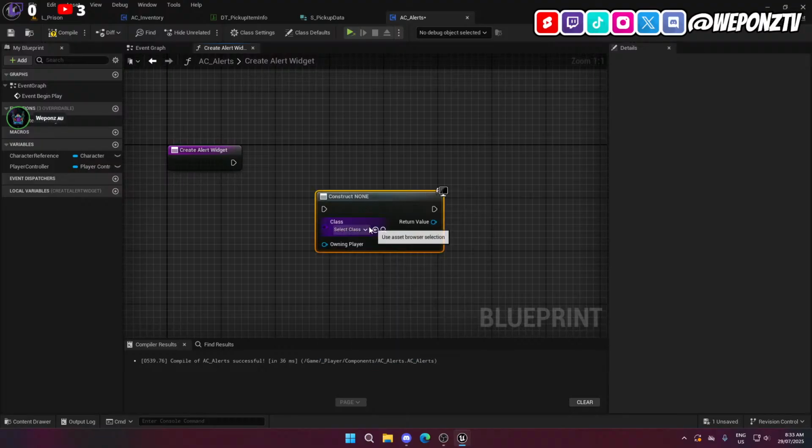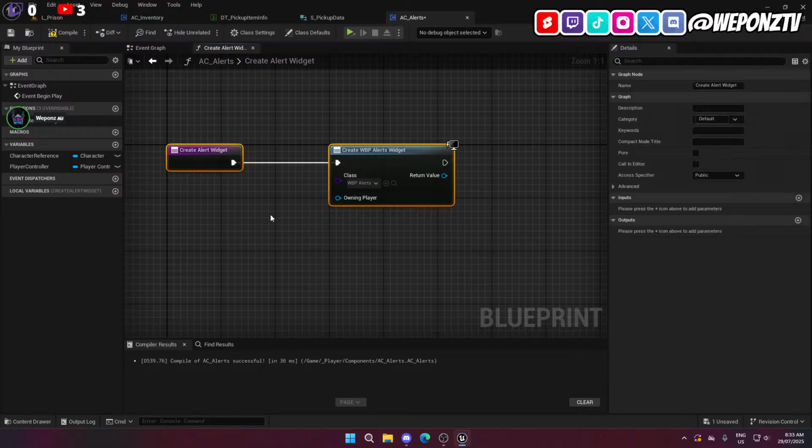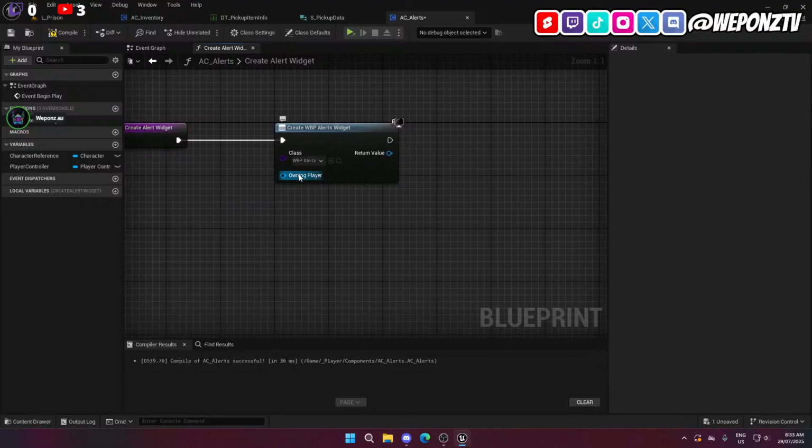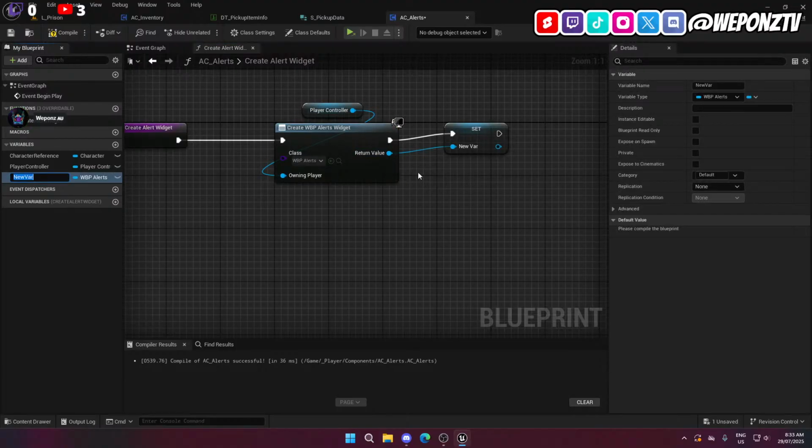Create widgets. Alert. I should probably be doing it in a modularized system, but I'm just doing inventory, its own, alerts its own, and the main HUD its own. So this is where the player controller comes in. It's where we promote this bad boy. Alert widget.